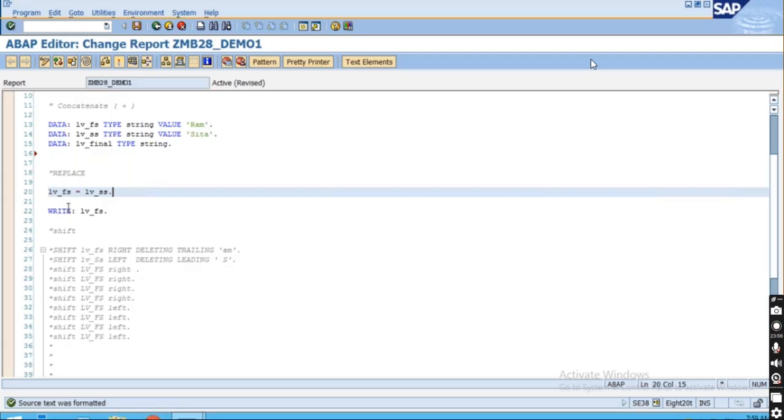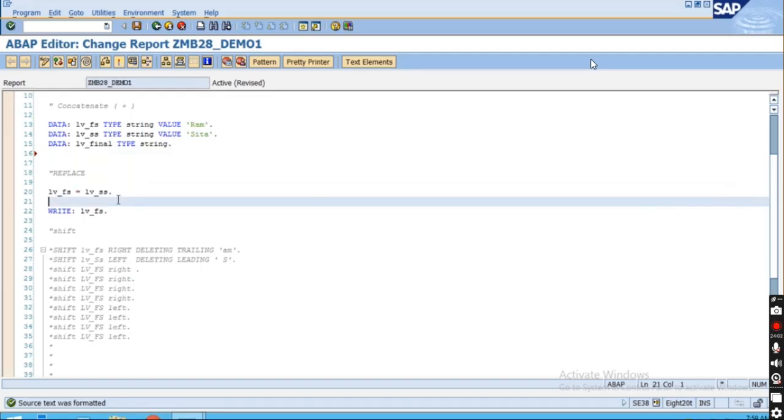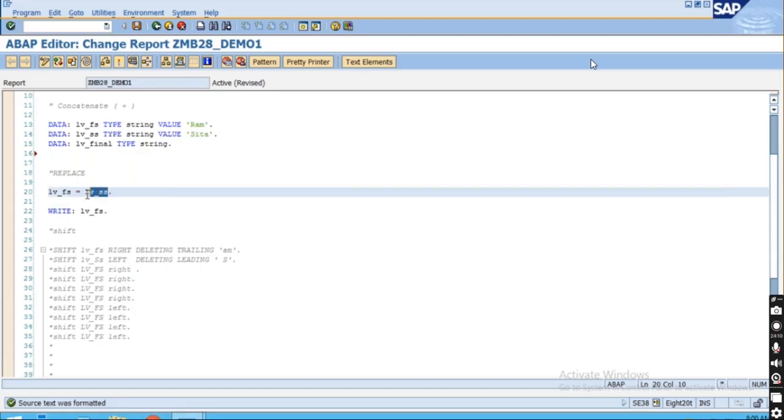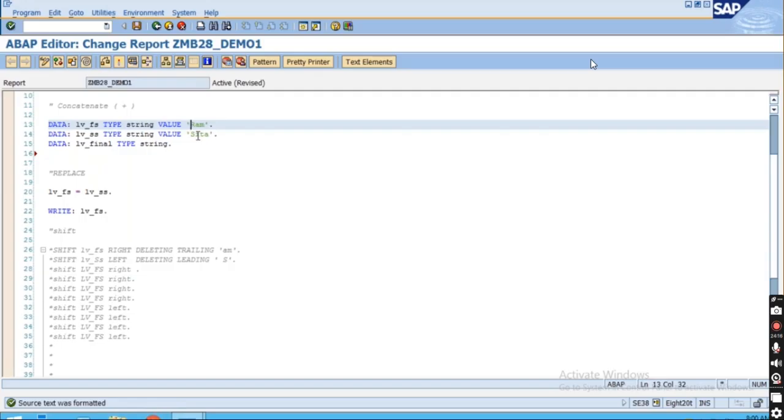This is one way. This is the generic way. Even if you want to override some variable content, this is not only for a string, this can be true for numeric, integer, or whatever. Whatever you put at the right side is going to be assigned to the left side. So I want to replace this Ram with Sita in this first variable, so I'm just doing this.